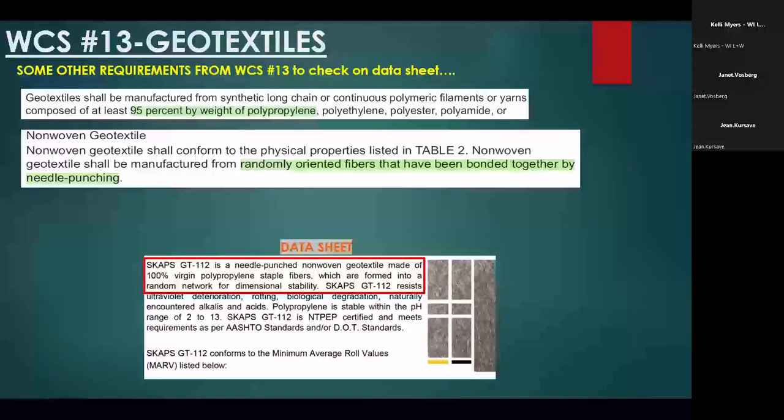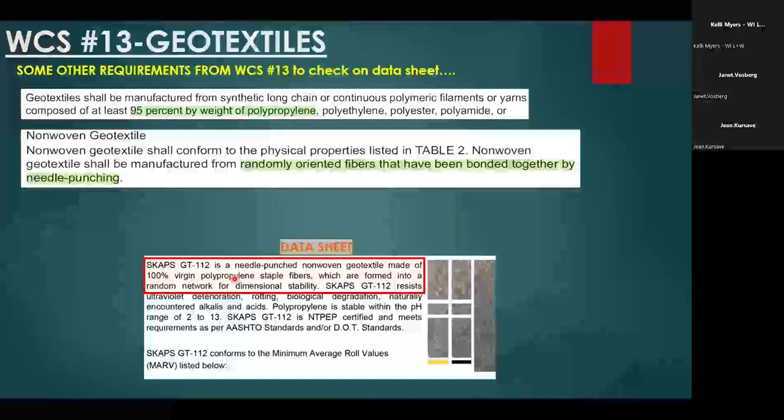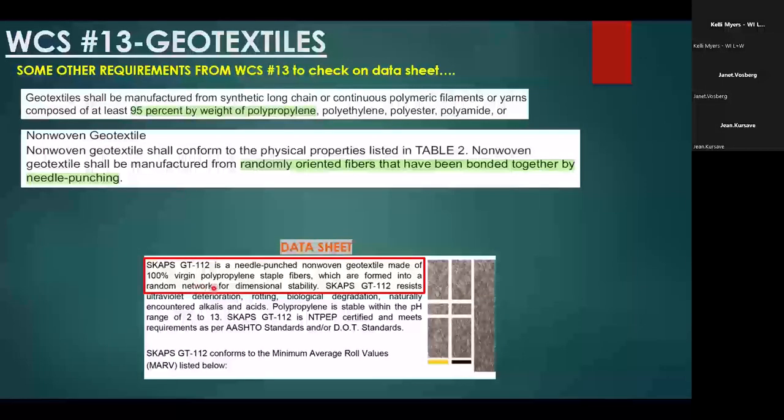All right, just a couple other things from Spec 13 to check. 95% weight polypropylene, 100% virgin polypropylene. So things like that. You want to make sure it's made of the right stuff. And for non-wovens, for example, randomly oriented. Make sure it says random network or random something like that, that it's not a patterned, that this is all a random orientation of fibers.